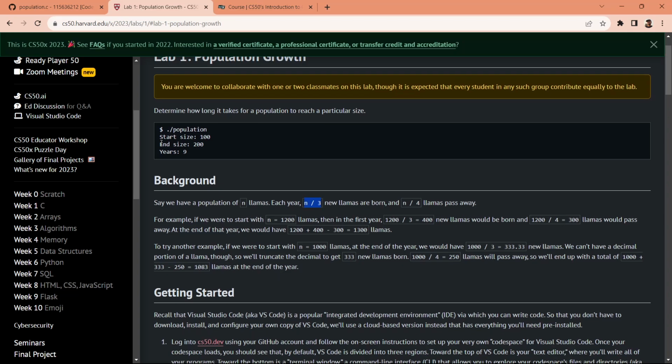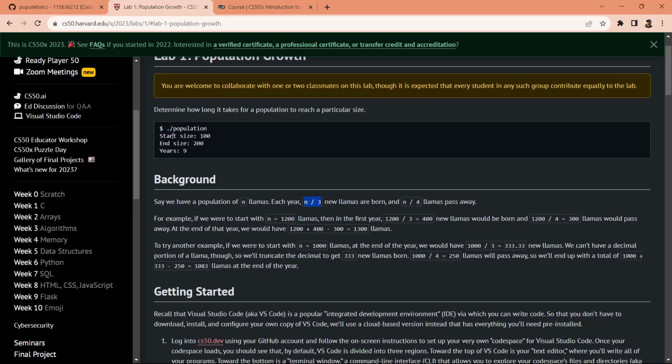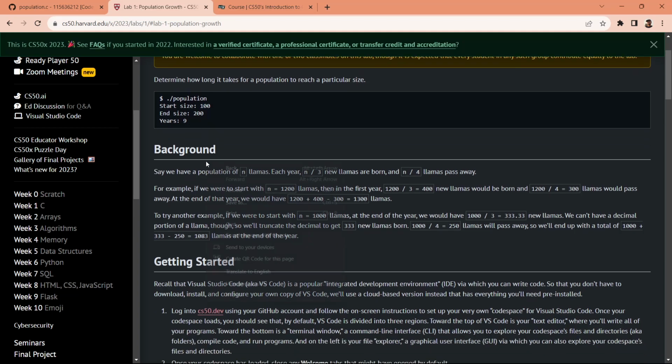So let's see. This problem is very simple: the user is going to be prompted twice, first for the start size and the second time for the end size, and the output should be the number of years. The specification is how many years it is going to take for the population to reach the end size from the start size, and for this we have to use a formula which is specified here.